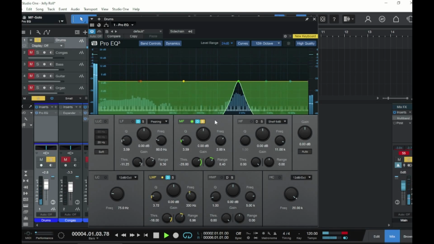All right, so this is 2K. And let's take a listen to more of the fundamental of the snare here. So let's apply some upwards expansion to these two frequencies in the drum bus to see if we can get the snare to pop out a little bit more.